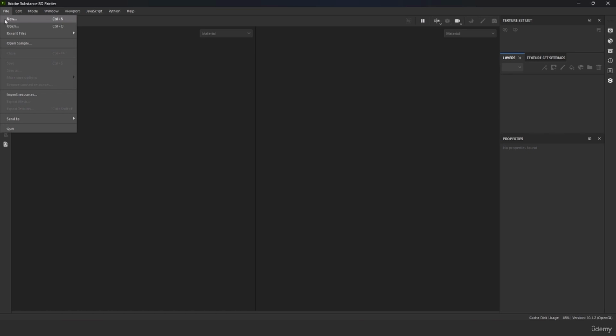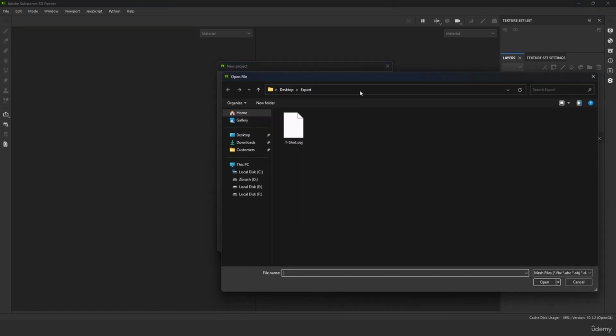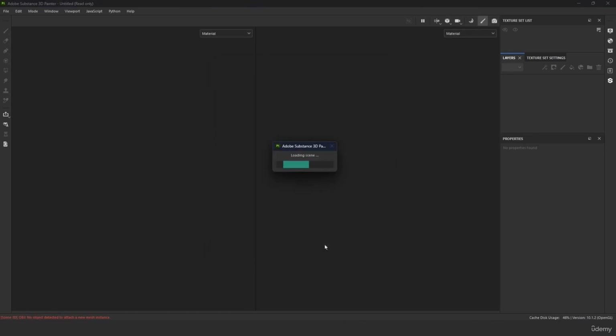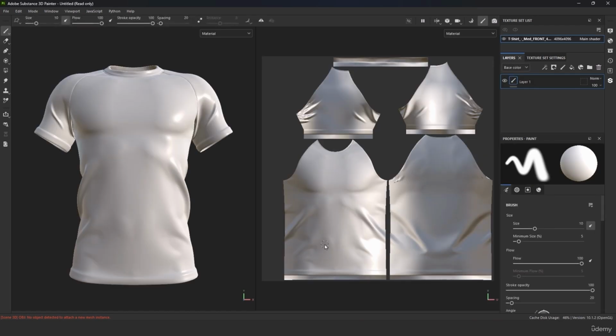And from the file menu, click New to import the OBJ. Click Select and select the file I exported and set it to 4K and DirectX. And I will leave the rest of these settings as is, then click OK. The t-shirt will now open in Substance, and you can see that the layer we created for the t-shirt in Marvelous Designer has been imported, and there's also a default layer which I delete right here.